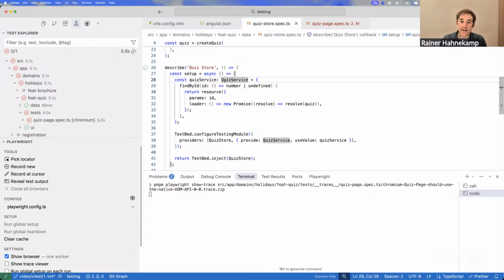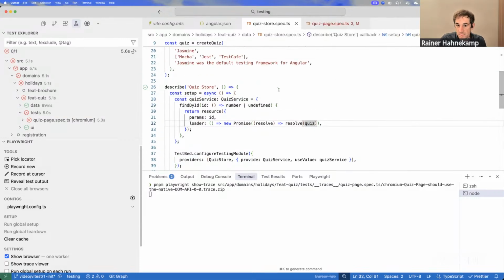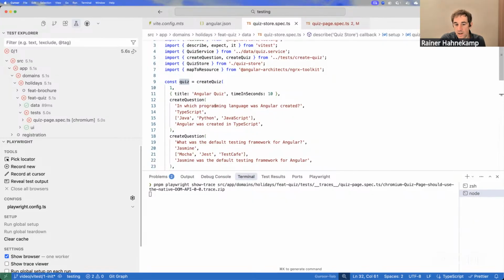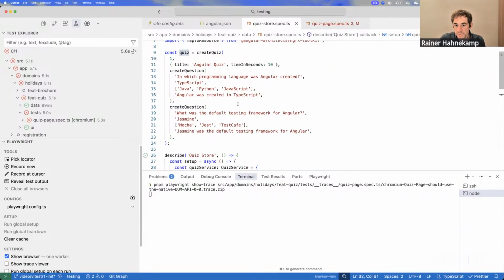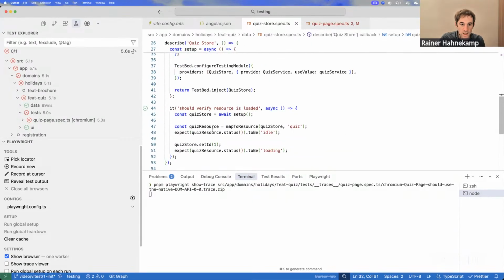And when I set the ID, it has a promise which resolves to the same quiz that we have seen before. So here again, we have this Angular quiz with these questions. So, and we see already the solution. I quickly had to remove it.